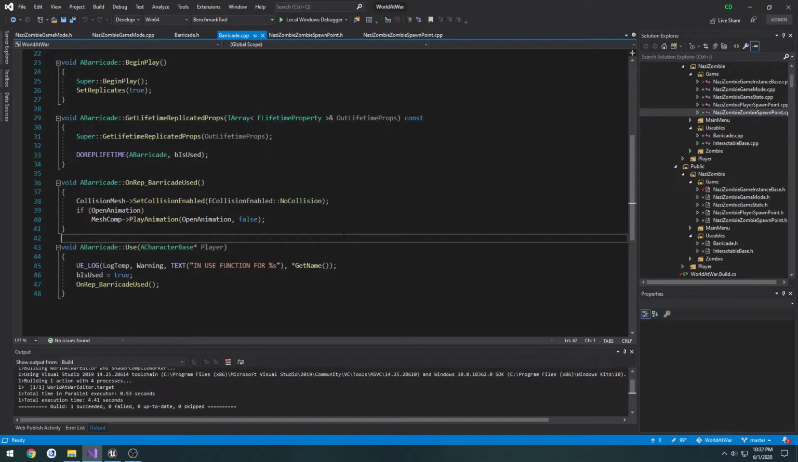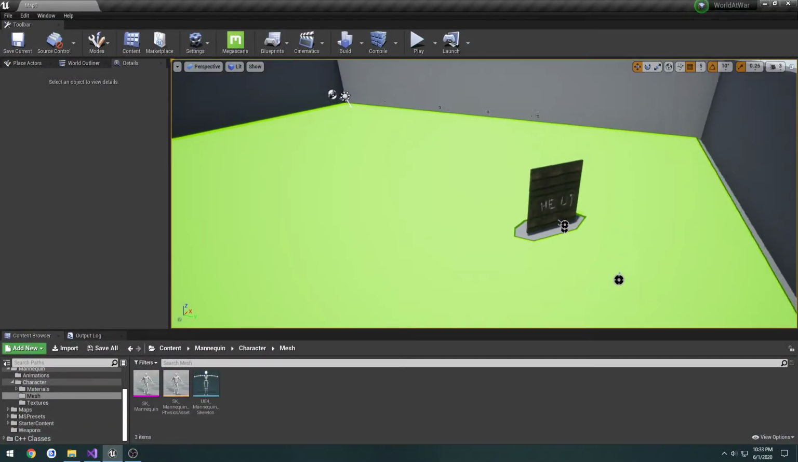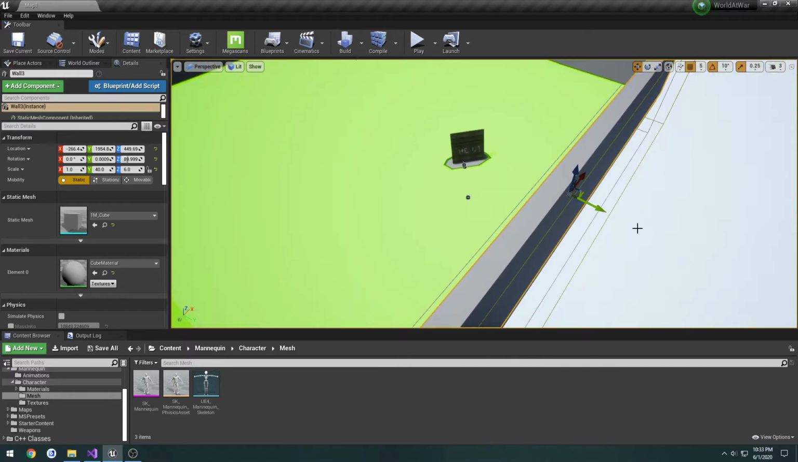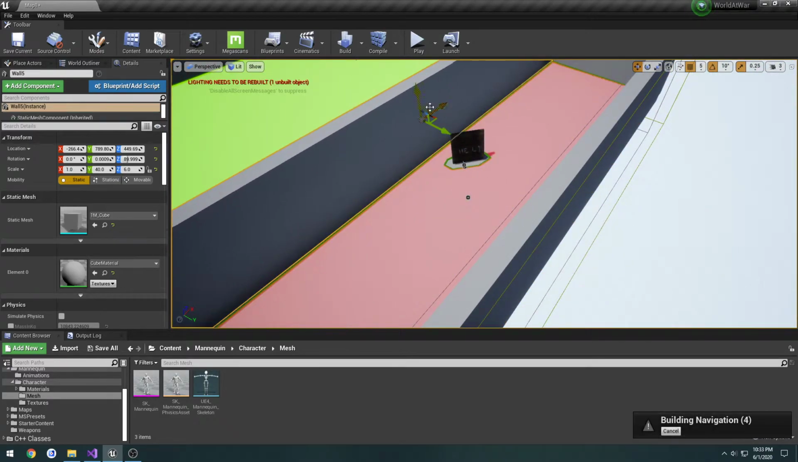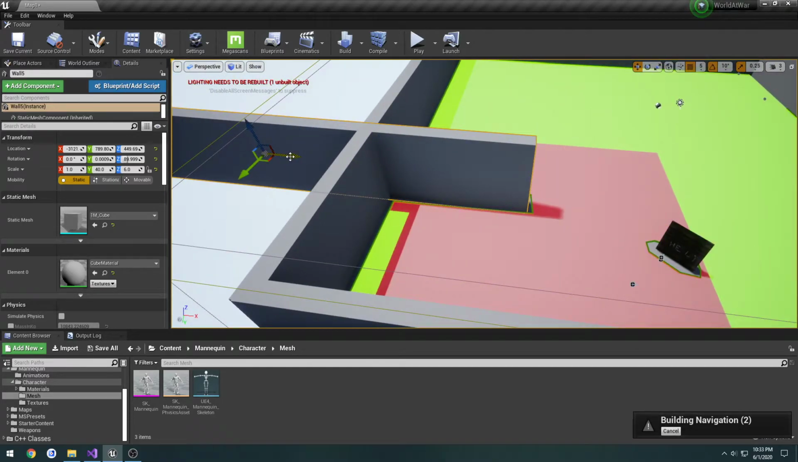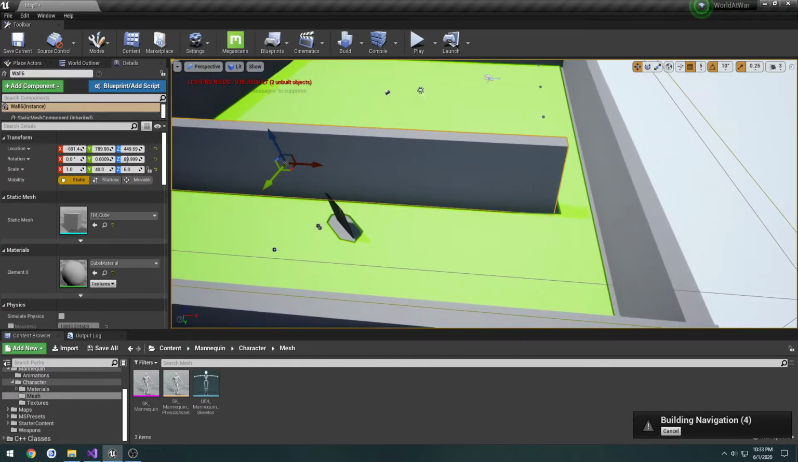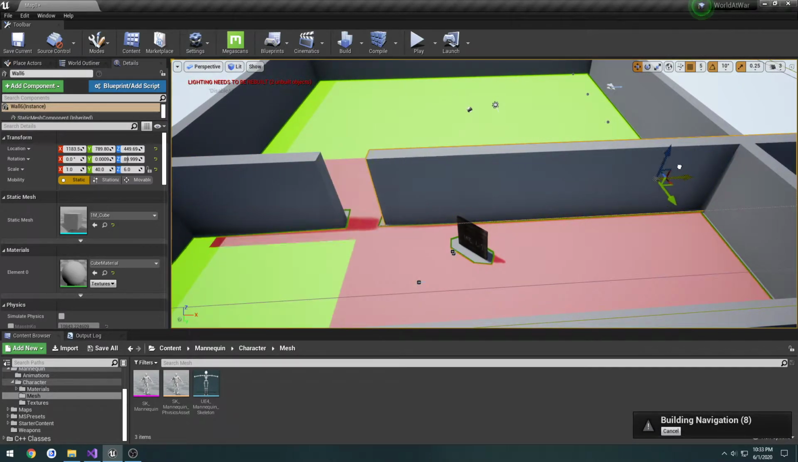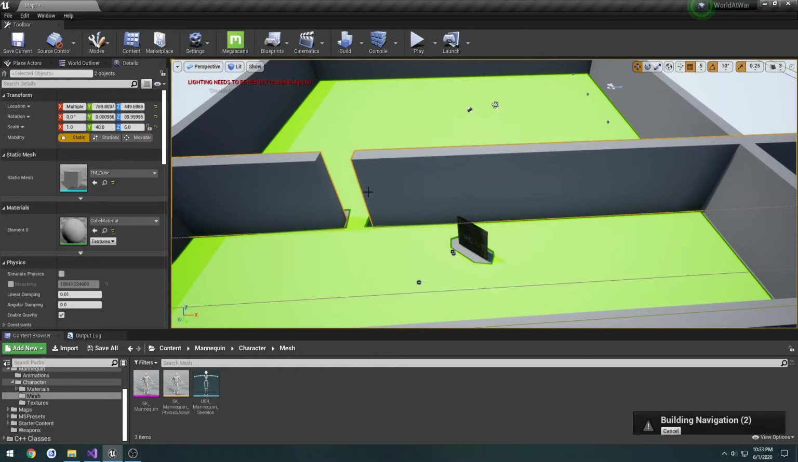So now that our door is set up and working, what we can do is start configuring our setup for zones. The zones, what they're going to be is I'm going to go ahead and make just a quick little section here. I'm going to duplicate this wall, like so. Duplicate this one. Didn't mean to fly with it. Like so.